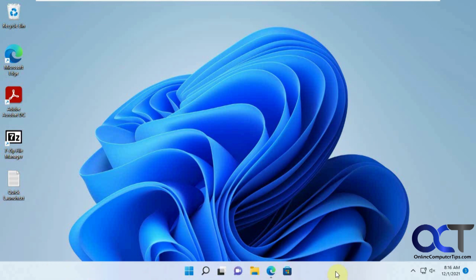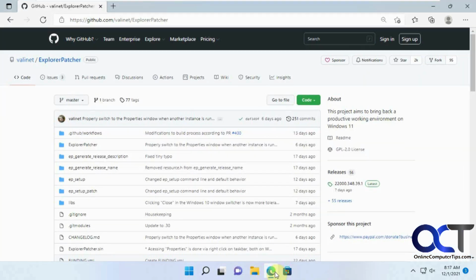But if you notice on Windows 11, you right-click, you only have taskbar settings. You don't have any options for that. So it takes an additional step to get the quick launch going here for Windows 11. So we're going to show you how to do that. What you need to do is go to this GitHub site here for Explorer Patcher. I'll put that in the description for the link.